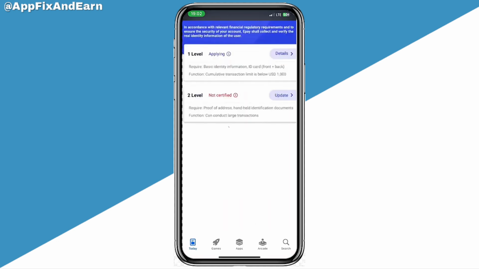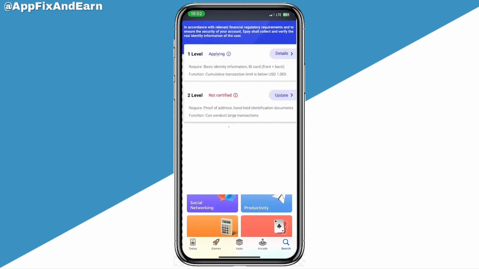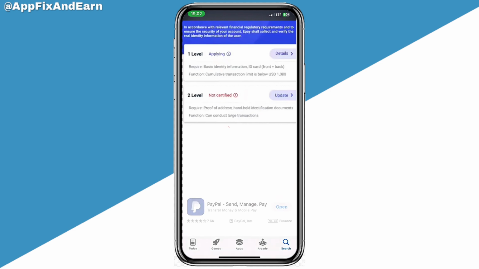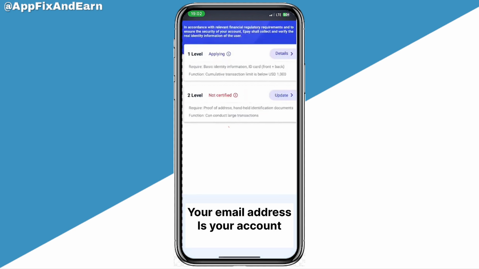I've actually done the level 1 verification. In order for you to pass that level 1 verification, you need to use your driver's license, your voter's card, or any valid ID. I actually used my voter's card, so you can go ahead and use that. If you are on level 1, you'd be able to transfer at least 1000 USD.